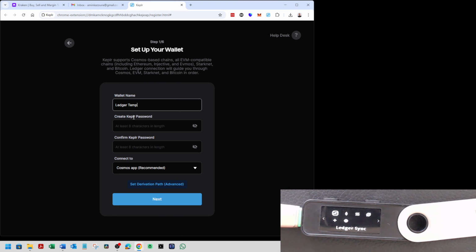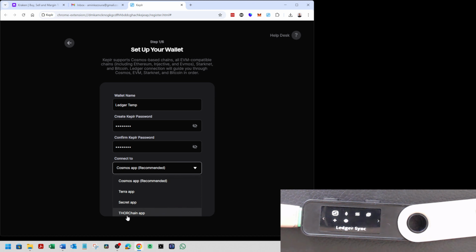I'm going to call it Ledger Temp because it's a temporary connection to the Ledger device. The password, you can use the password of your choice. And if you forget it, it's not a big deal. The coins will be on the Ledger device anyway. And here it says connect to Cosmos app recommended. There are other apps that you can use. I prefer to use Cosmos since it's recommended and we know it works.